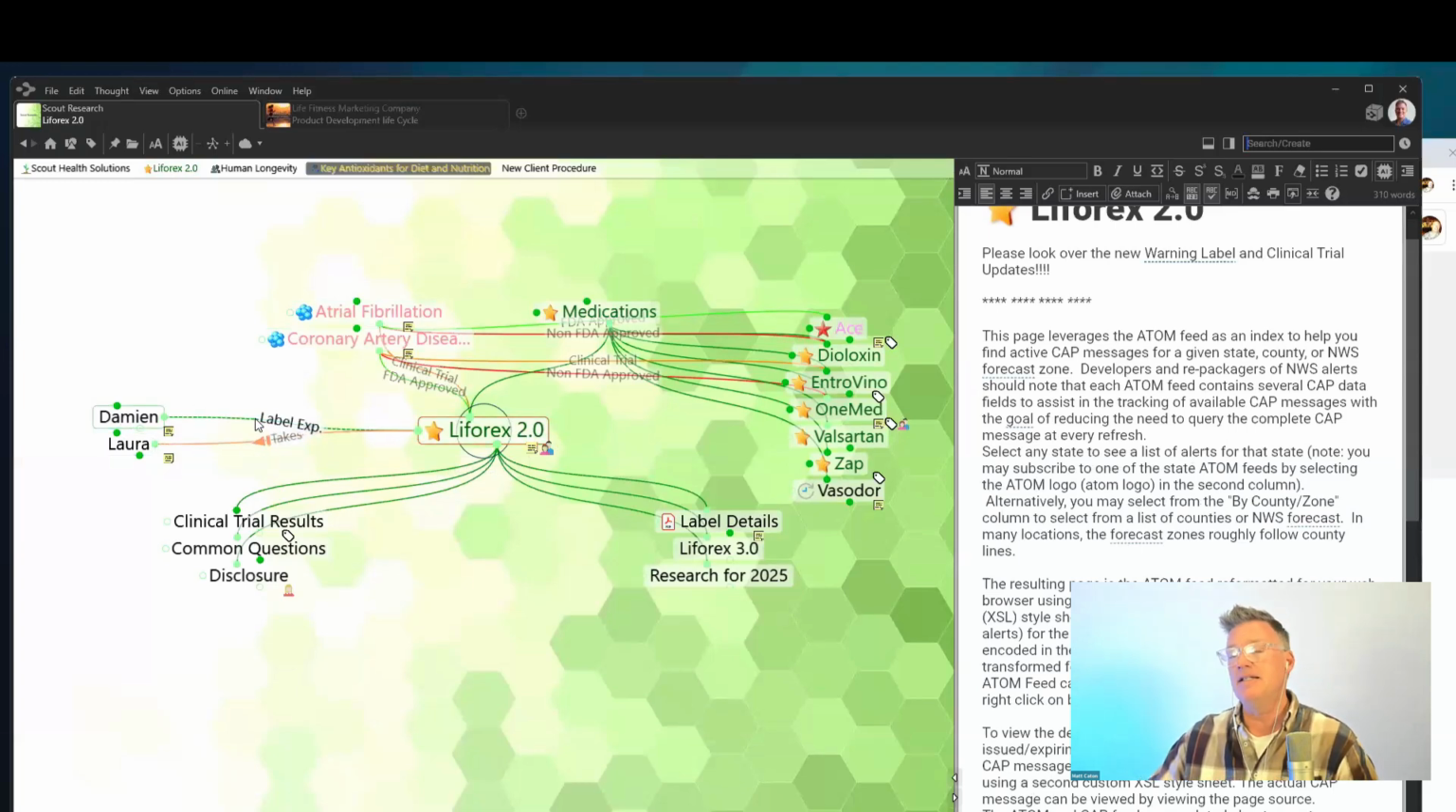Damien, for example, he's the label expert. I've got a question about the label for this product. I know that I need to go to Damien. However, Laura also works at my company. She actually takes Liforex. She's got first-person sort of feedback on side effects or benefits or what have you.